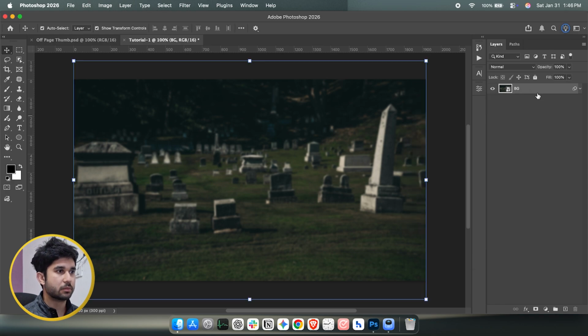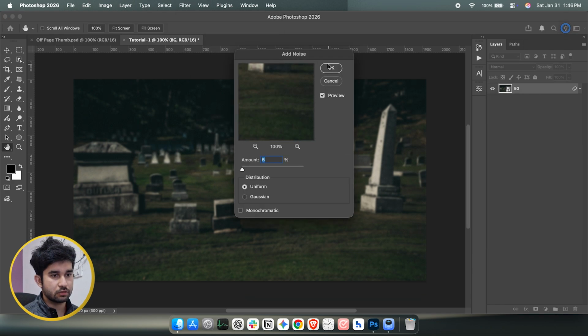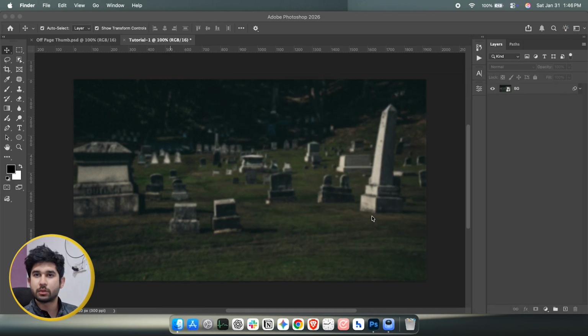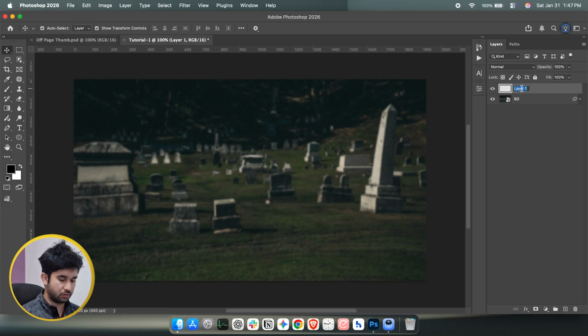And then once the blur is added, I am going to add noise to it. So now our background is almost ready. Then one thing you might have noticed is that this background looks very bright. To darken it we can use different techniques, but the easiest way to do it is just add an adjustment layer. I'm gonna call it darken, and in this layer I'm going to take brush.